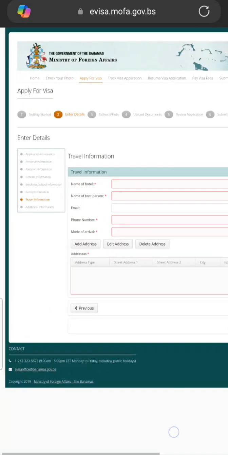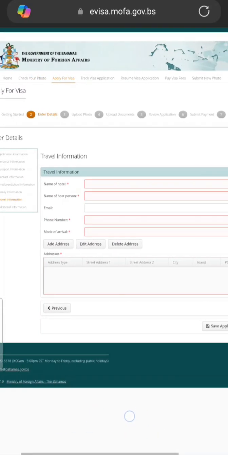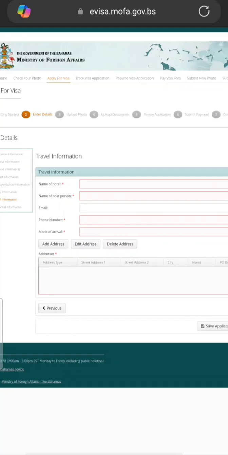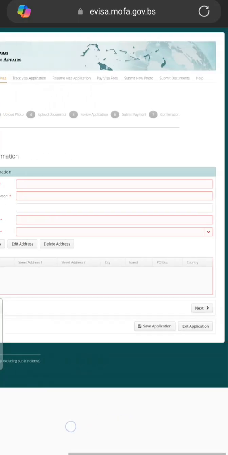Okay, travel information. Okay, name of hotel. If you have already booked, you have this number, like your hotel name or contact detail, mode of arrival, how you are going, and address. Definitely. So I'm gonna put some sample. So I put some sample.